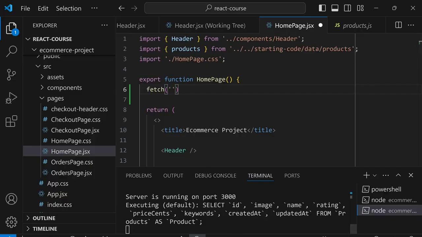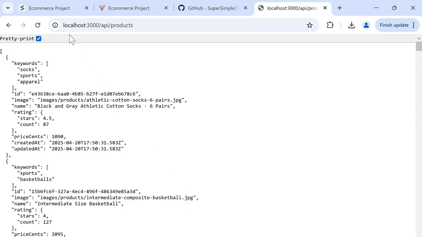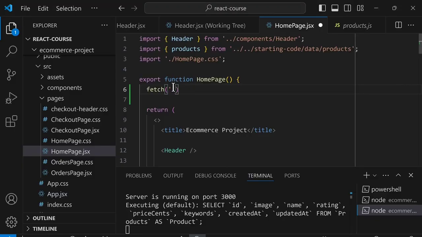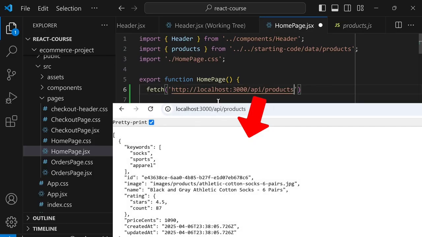So if we go back to our browser, remember that this URL gave us the products data. So we can just select this URL and copy. And in our code, we're going to paste it into fetch. And make sure you have http:// in front. It doesn't show in the browser, but we need this in order for our code to work. So if we fetch data from this URL, this should give us the products data that we saw earlier.